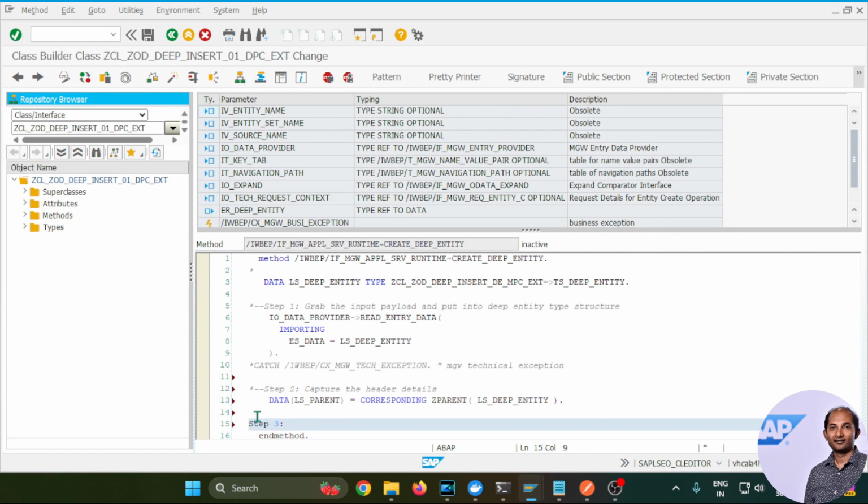Next step would be step 3, I think. It is all about generating a new order, or creating a new order, from the input payload. So I'll be generating a certain order ID, and for that I have planned to consume a certain number range. So the logic would be like that.